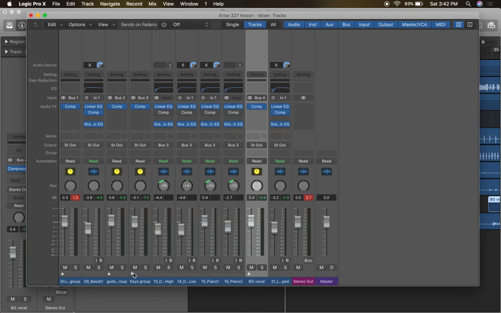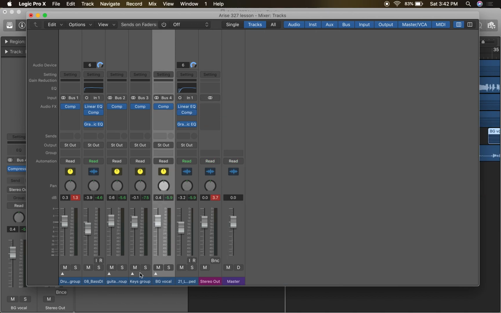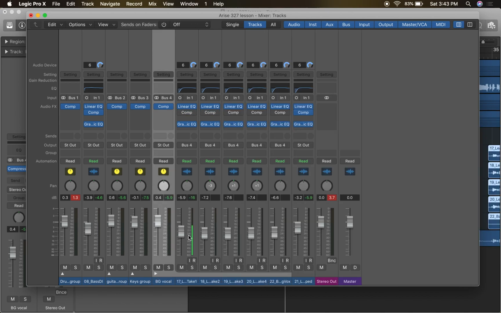The keyboard group, same thing. Bus 3 to the input of your track stack, which is then going out to your stereo out, of course, right? And last, your background vocals. All the background vocals, bus 4, by way of your track stack to the input of bus 4, going out to your master fader. It's really that easy.